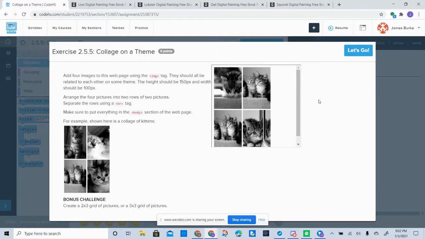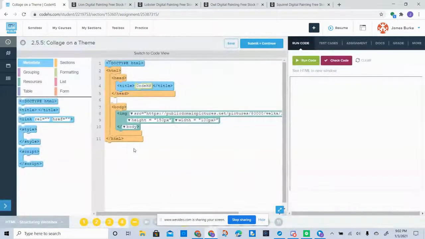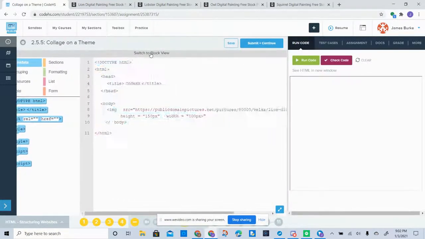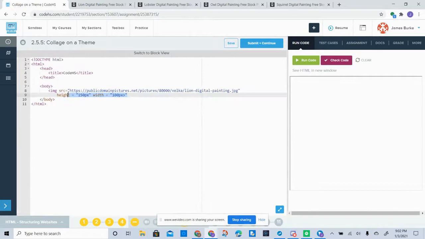So we're going to arrange the 4 pictures into 2 rows, and we're going to separate the different rows with a break tag. And we're going to make sure that we put everything in the body. If you want to do a bonus challenge, you can create a 2x3 or a 3x3 grid of photos. So again, this is another one that is much easier to do if you are editing in the code view.